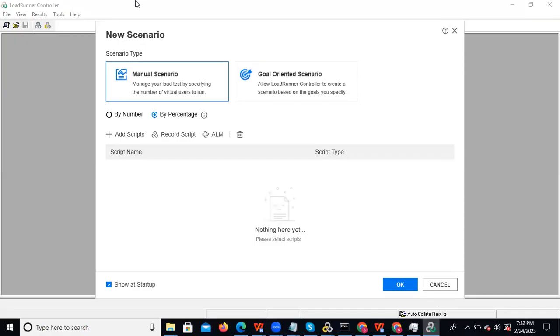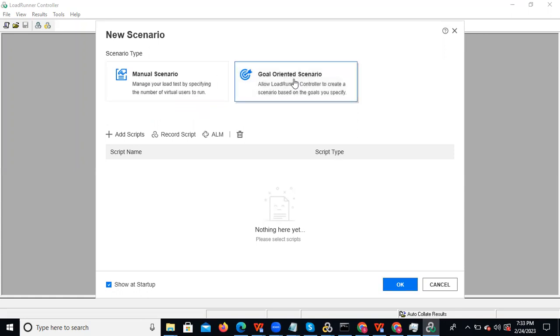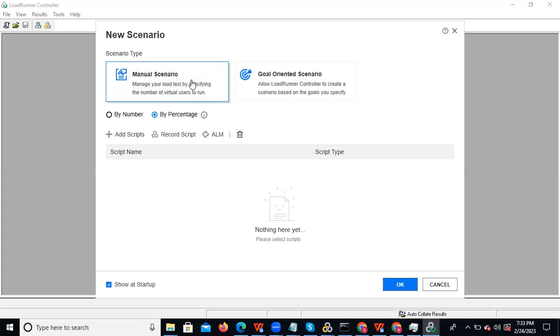Once we open the controller, it will look like this. Now there are two scenarios: manual scenario and goal-oriented scenario. Manual scenario means you design everything yourself manually. Goal-oriented means the tool itself designs the scenario. Actually, we never go with the goal-oriented scenario, we always go with the manual scenario only.